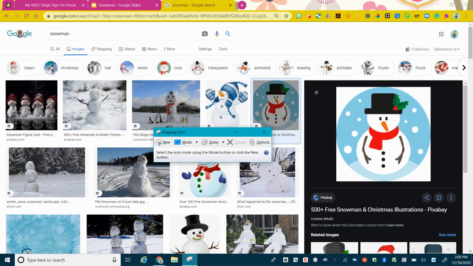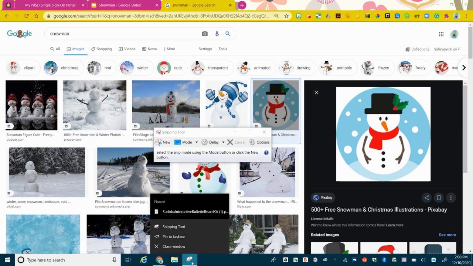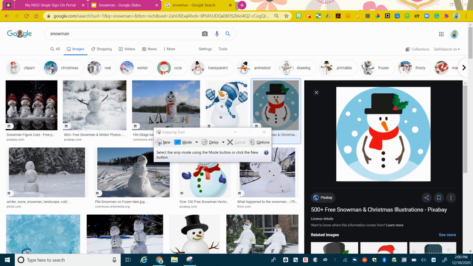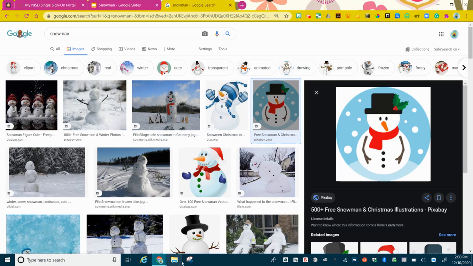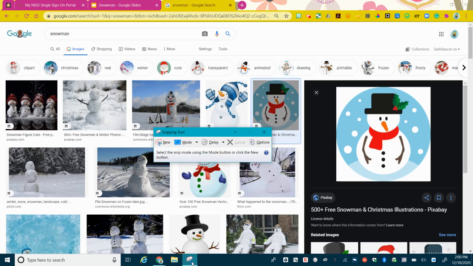Now here on my taskbar, you'll see the icon for the snipping tool. I'm going to right click on that and select Pin to Taskbar. So now anytime I want to use the snipping tool, it's going to automatically show up here in my taskbar and I don't have to go and look for it. So let's launch it one more time.